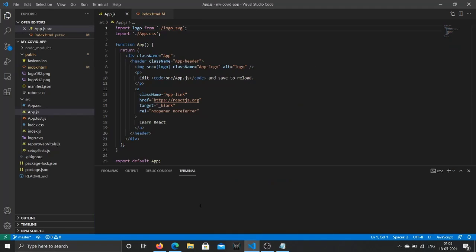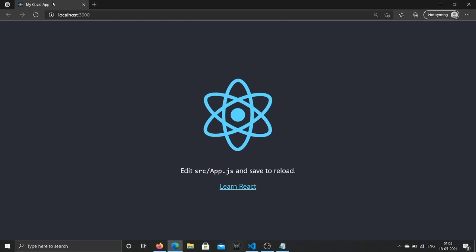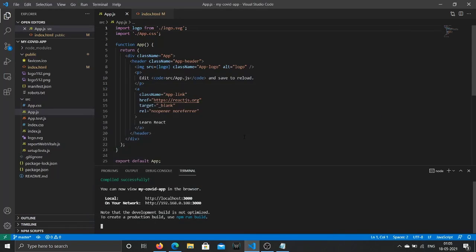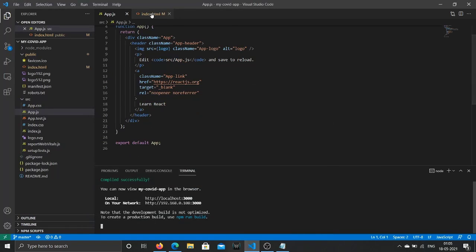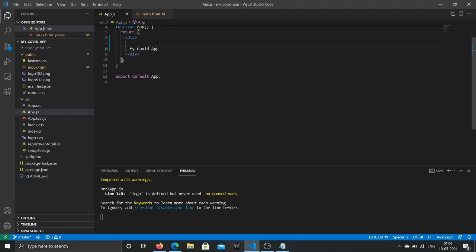Oh yeah, I'll have to npm start again. So here you go, our app has been deployed. So let's just start with the app.js file first. Let me just remove all this, and I don't want this either. So this will be my main div inside which I will create all my components. So I'll just name my entire app as my COVID app so that you can see.